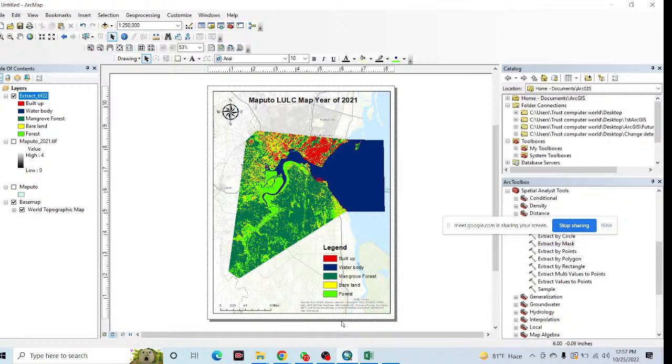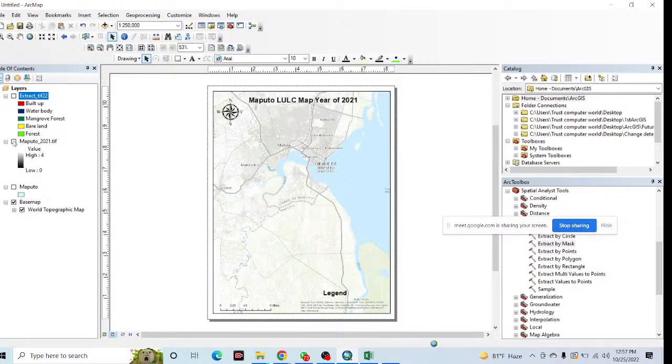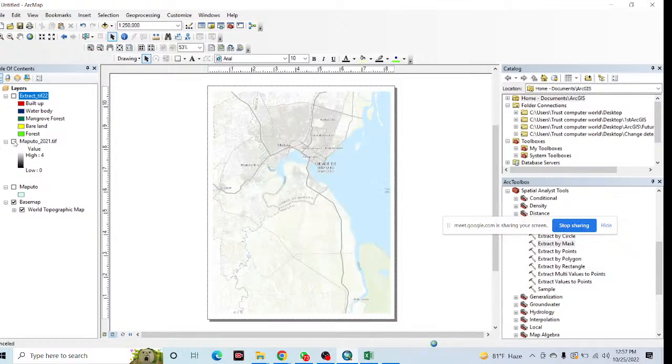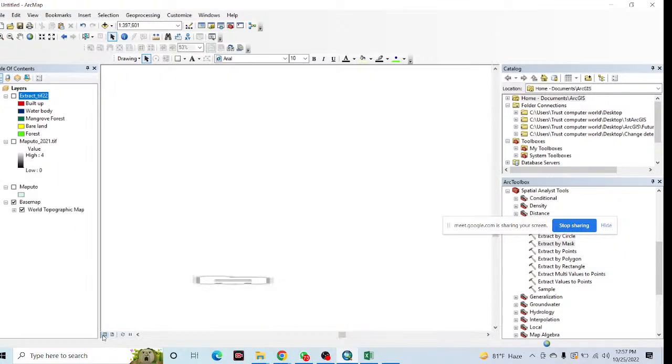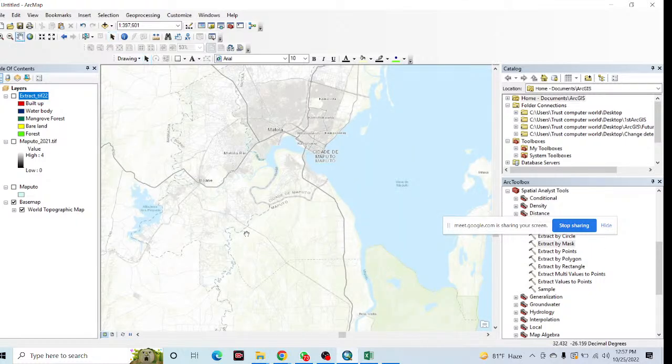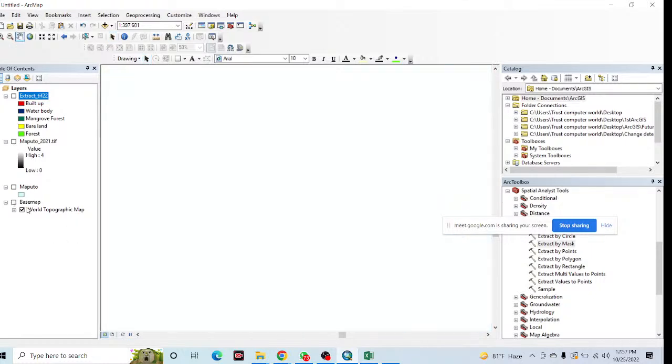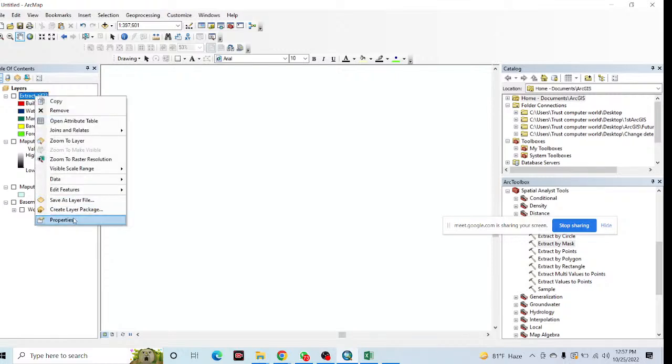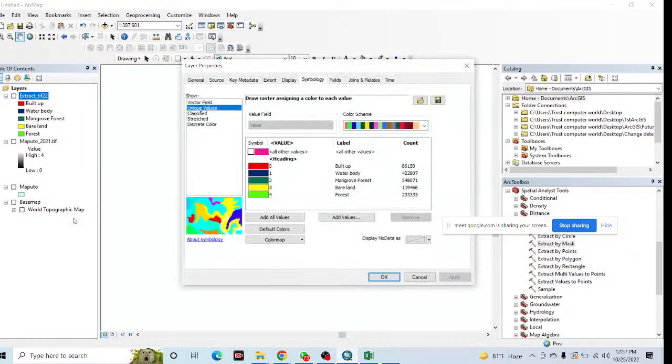Now, to get these classes, once you open the Maputo 2021 TIFF, you clip. I don't clip. First of all, you use extract by mask. After the extract by mask, I simply go to the properties, and from the properties I go to the symbology.